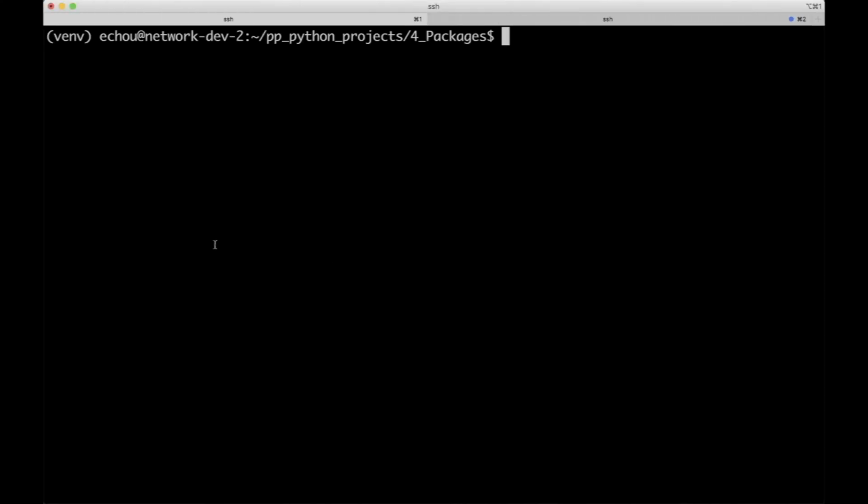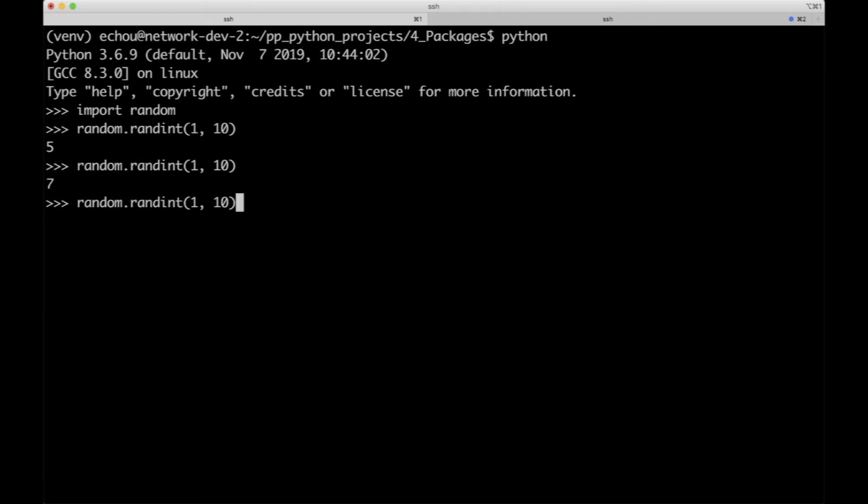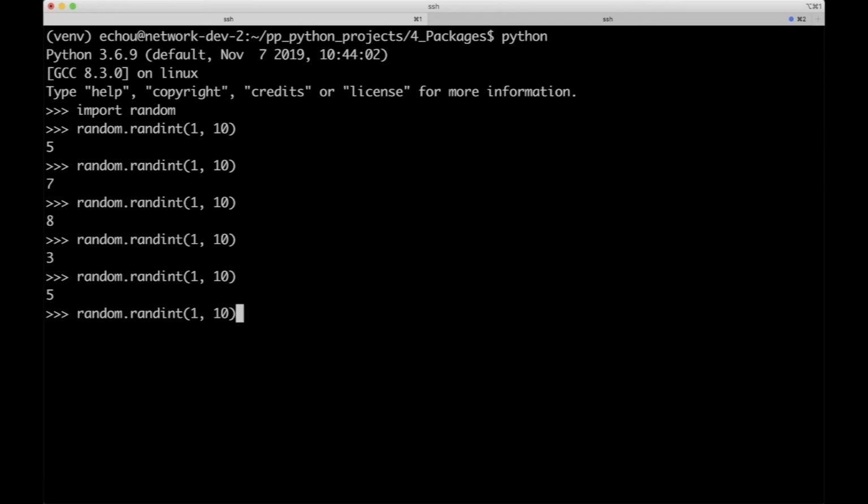So what do I mean by that? Let's take a look at a random package or random module from the Python standard library. If I fire up the interpreter, I could just say import random, and random has this randint function that gives me a random integer back between 1 and 10, including 1, not including 10, I believe. So that is one way to do this.